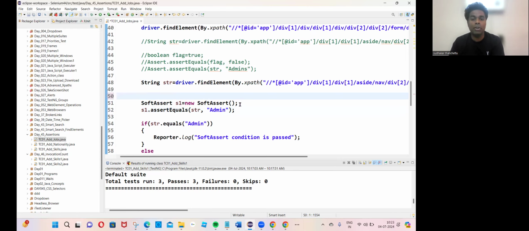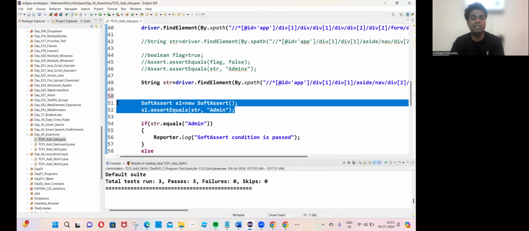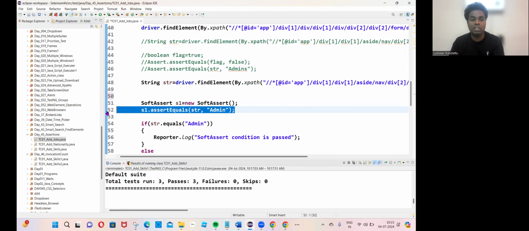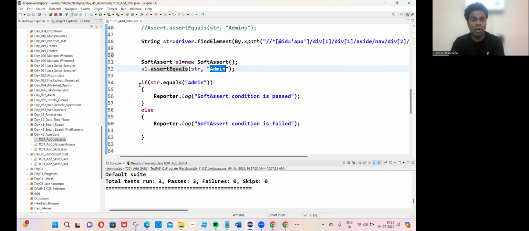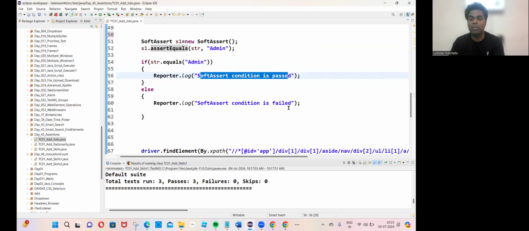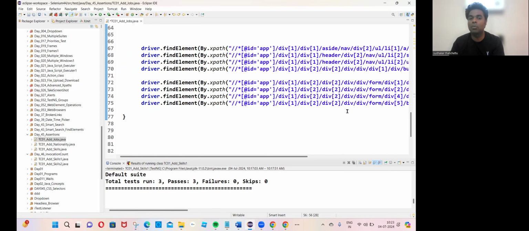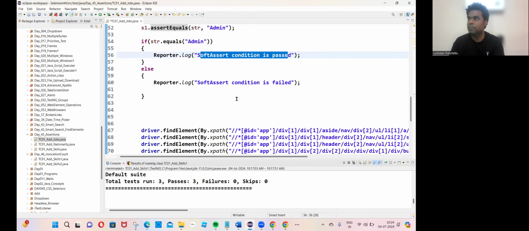So you want to verify whether the web element text is the same or not, so you write a soft assertion. First you create an object for soft assertion, then s1.assertEquals checks whether the str value is the same as admin or not. As per the requirement, you have given this value. If str.equals(admin), you write soft assertion is passed. Otherwise, you write soft assertion is failed. This is the condition you want to write.